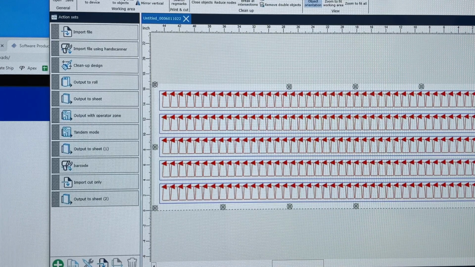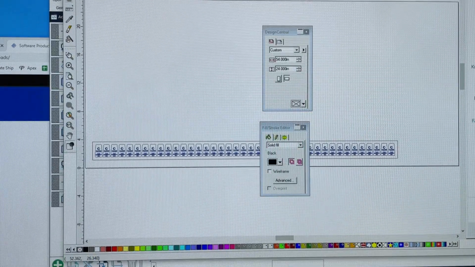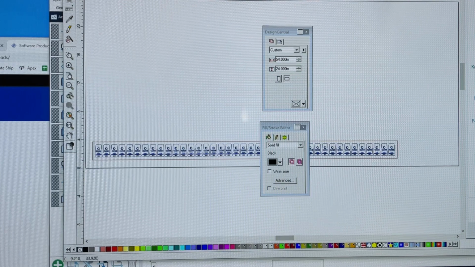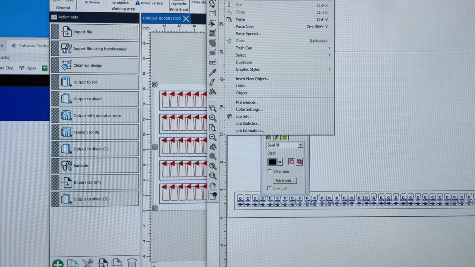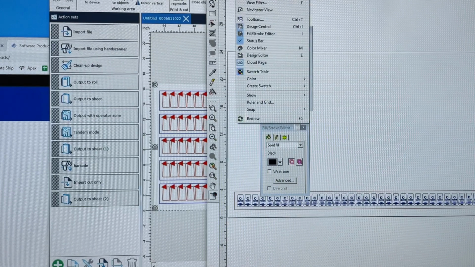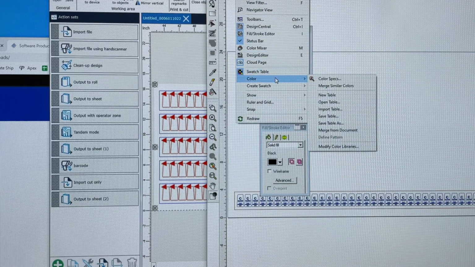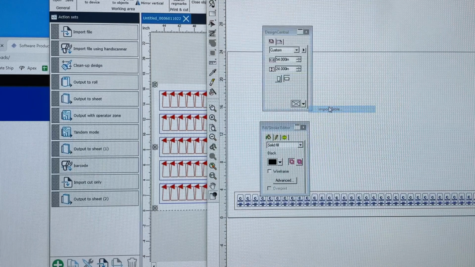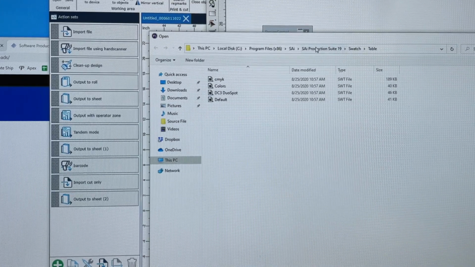The other thing that I had to do, or I didn't necessarily have to do, but you can get all of the swatches, whatever. So to do that, I had to go to, here it is. So you have the swatch table. I went to color, import table. That brings you to the default path here.